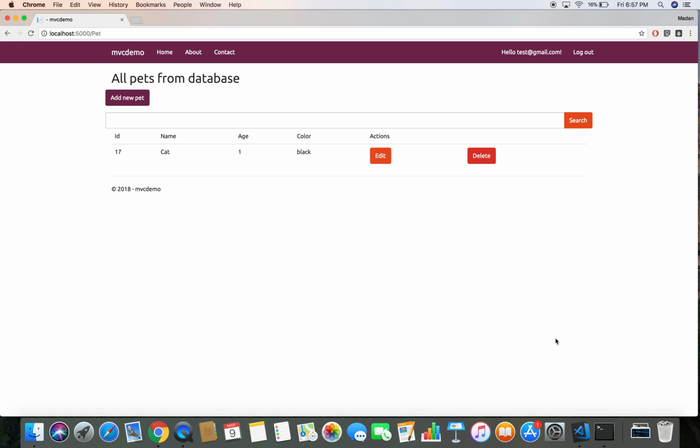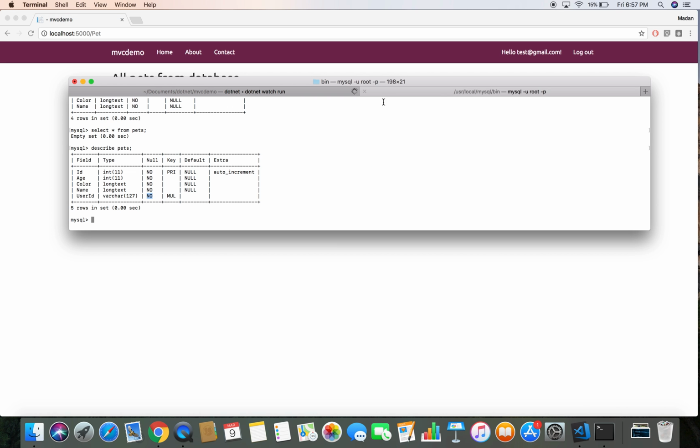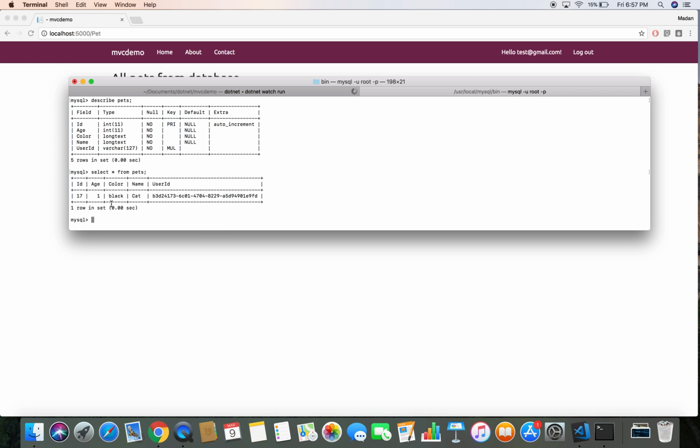Let's head over to our database, and if we do select star from pets, we see that we have successfully added our pet with the ID of the currently logged in user.